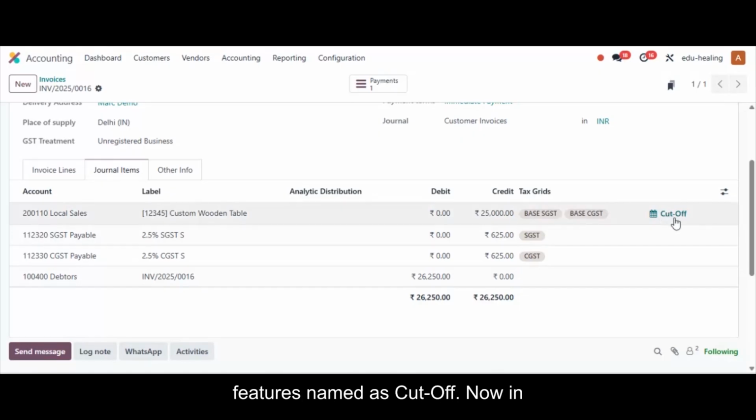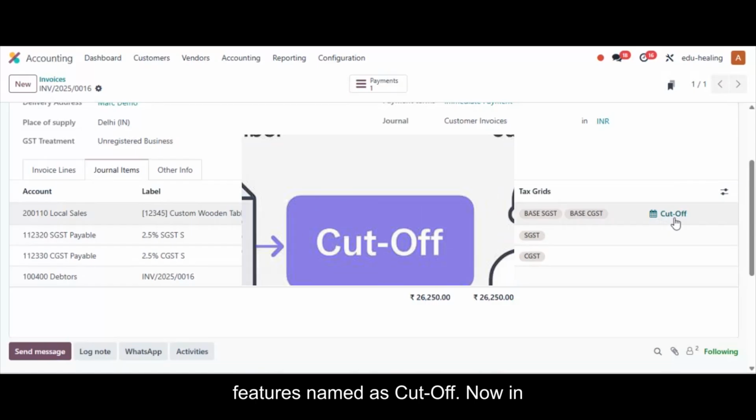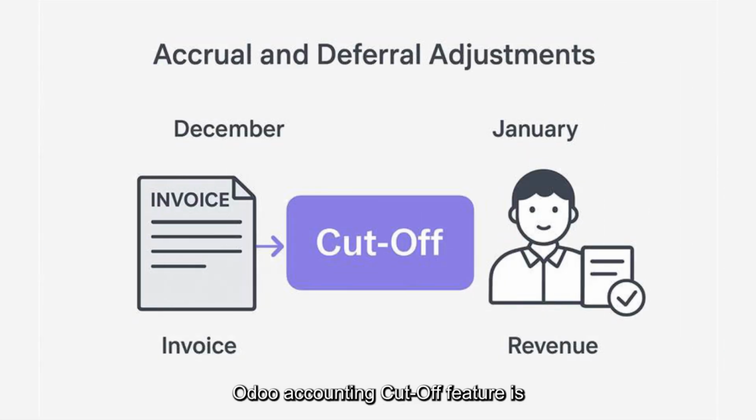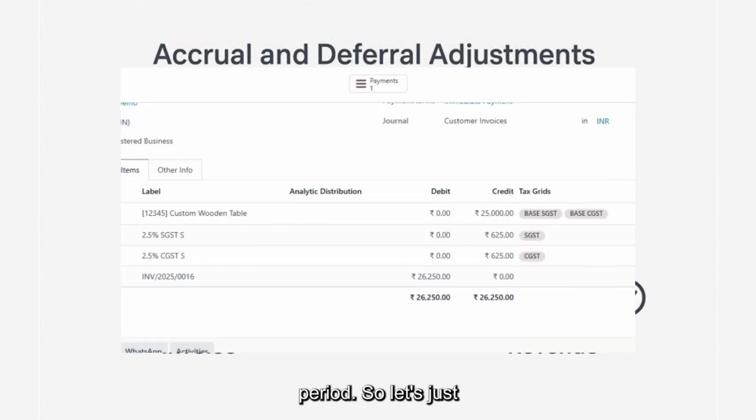Here we have another feature named cutoff. Now in Odoo Accounting, the cutoff feature is used for accrual and deferral adjustments at period closing. For example, you sell a service in December but deliver it in January. Now you want to recognize the revenue in January, the delivery period, not in December, which is the invoice period.